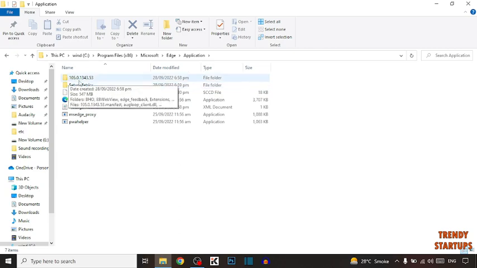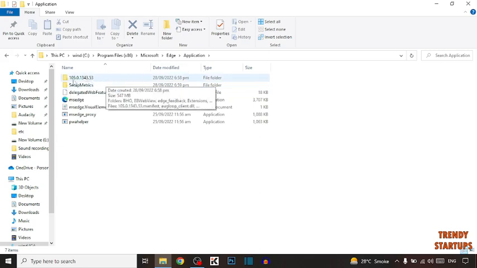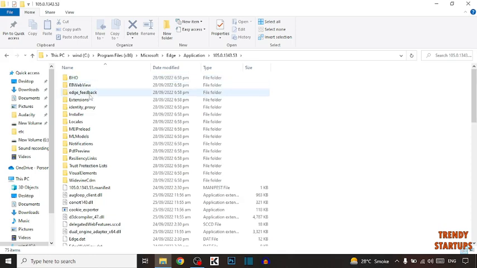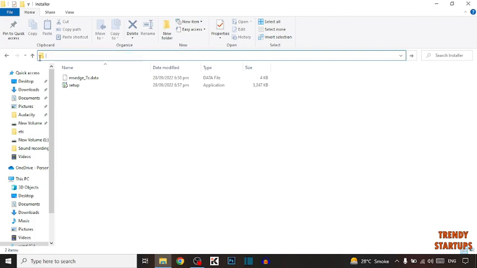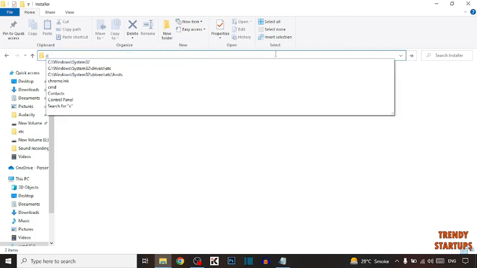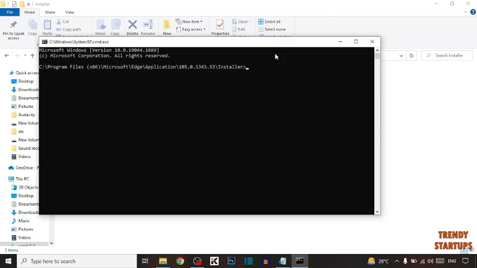So here you can see this file has numbers on its title. So this is the main file which we want. So click on it. And here you can see the option of Installer. Click on Installer. Now here you have to type CMD and click on Enter.